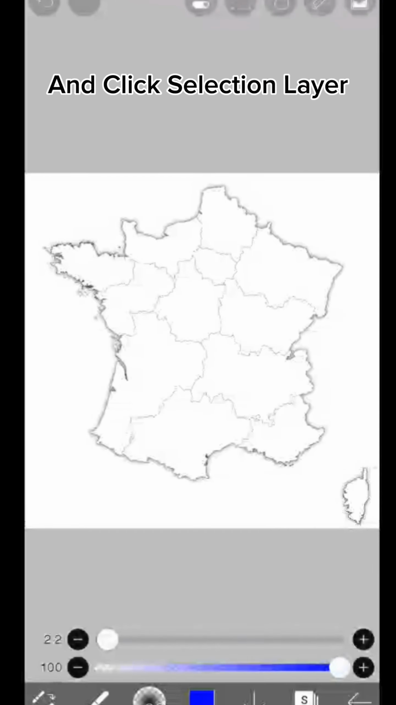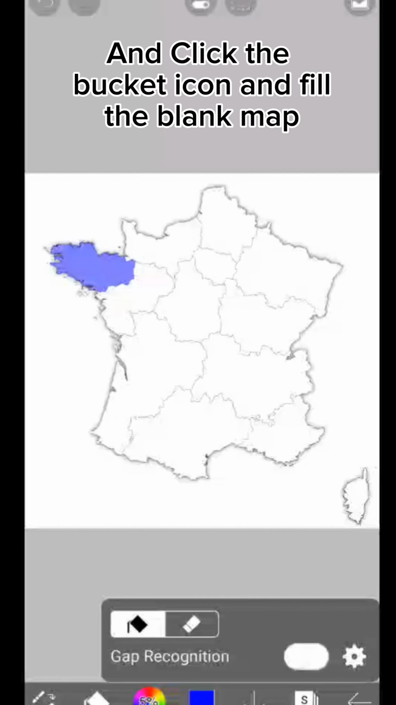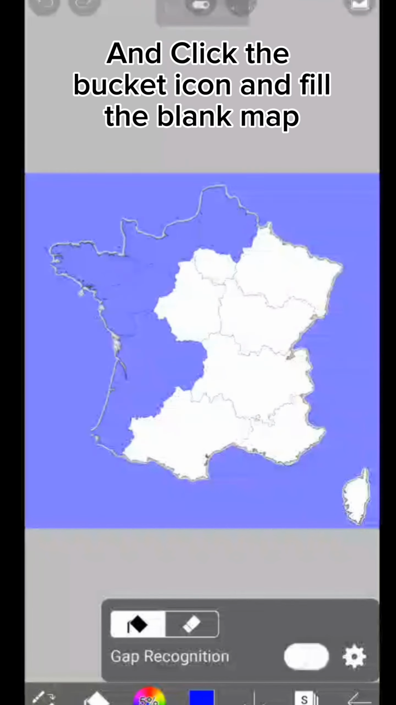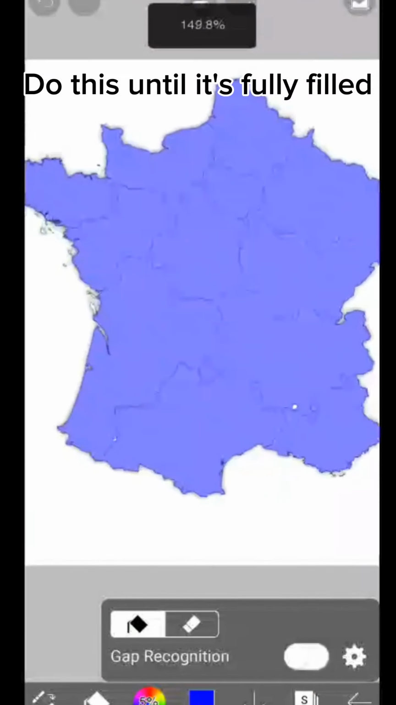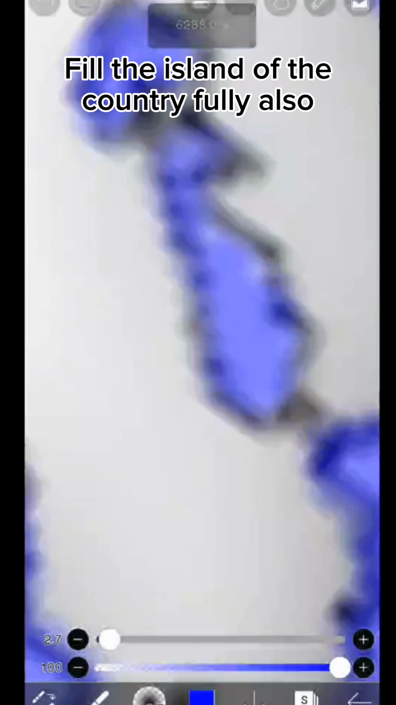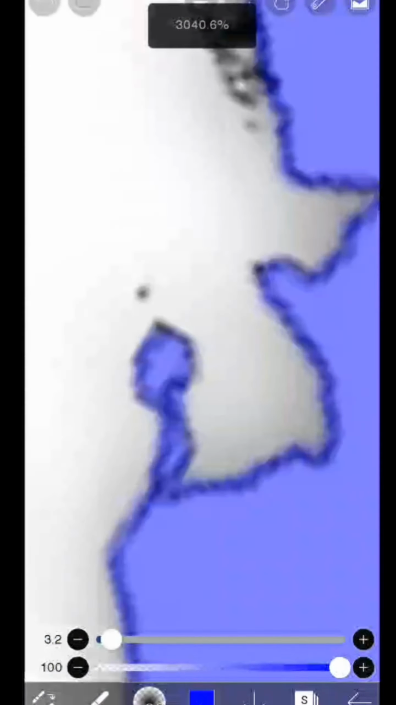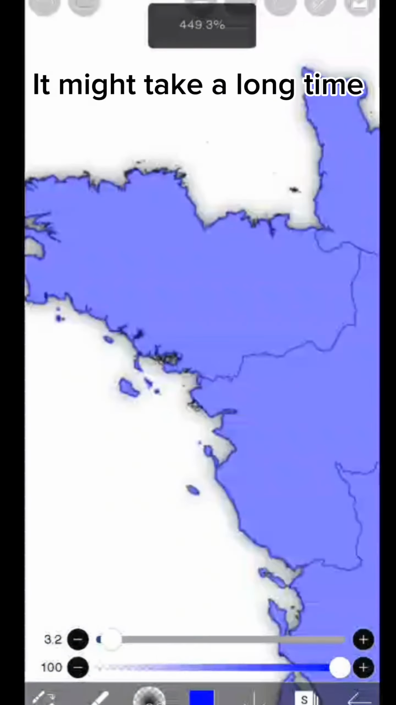Click Layer button, and click Selection Layer, and click the bucket icon and fill the blank map. Do this until it's fully filled. Fill the island of the country fully also. It might take a long time.